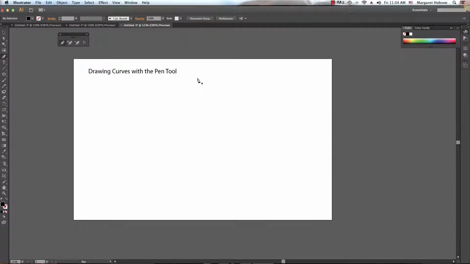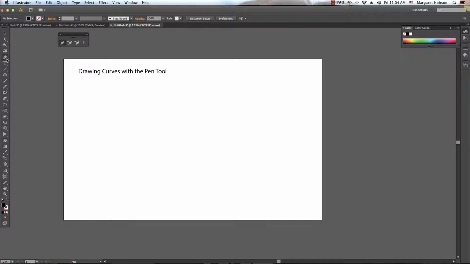Okay, in this video I'm going to do an overview of drawing curves with the pen tool. So we have our pen tool, right? We can locate it right on our toolbar, and there it is. Now, the curves can be a little bit tricky, but once you get the hang of the curves, you'll be sailing. All right, so first thing we want to do is we want to begin, and we can click now.